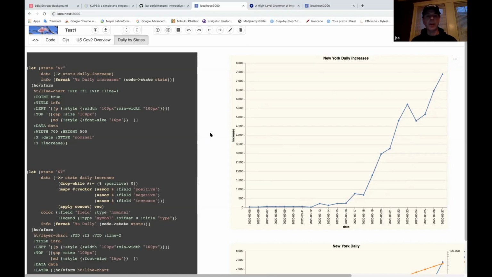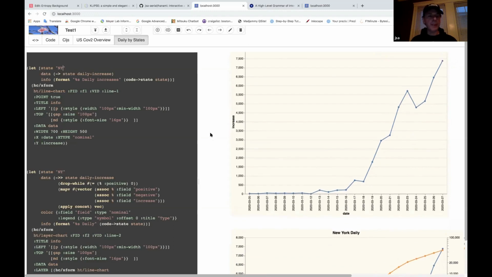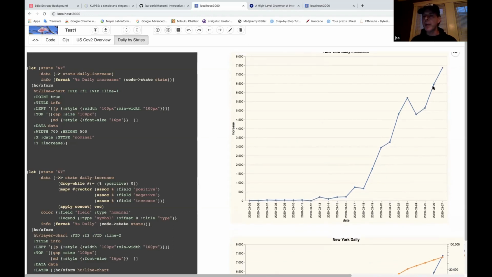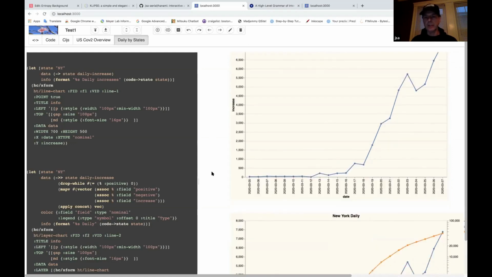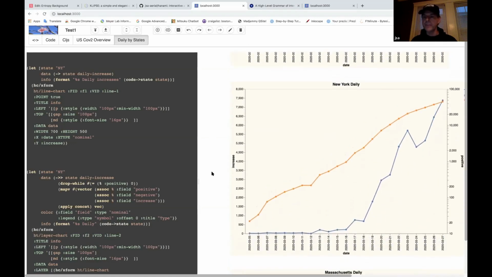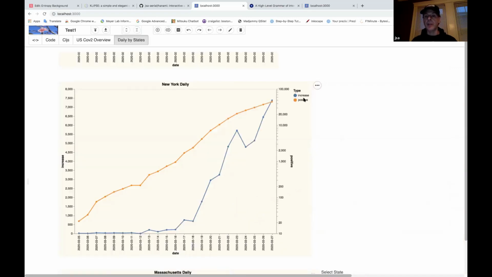Well, that's all kind of nice, but it might be nicer to have the cumulative positives in addition to the increases per day. And that's what this chart does. So we take a look at that a little bit better. There you go. So you have an increase in positive. The increase is on a linear scale over here on the left. And then the cumulative positives is on a log scale on the right. And you can change that however you want as far as that goes.